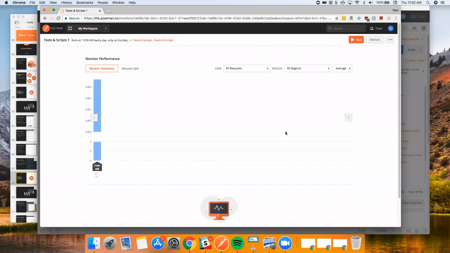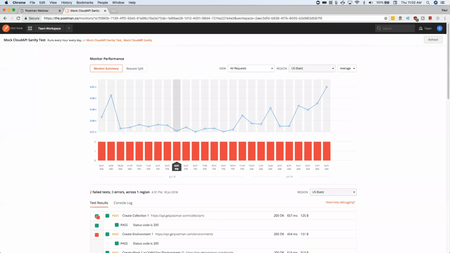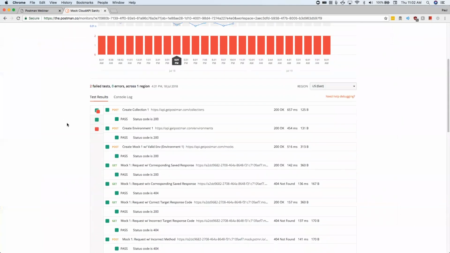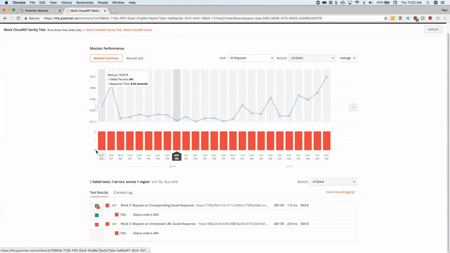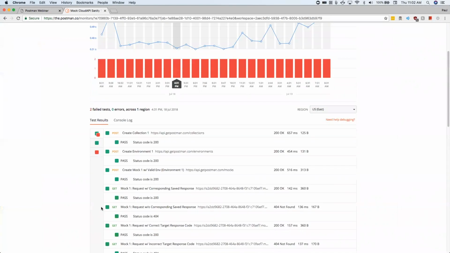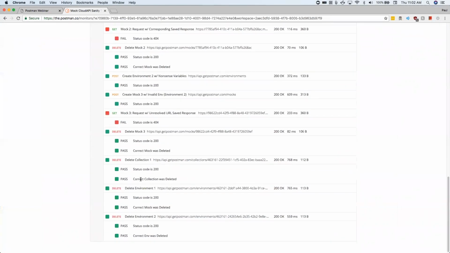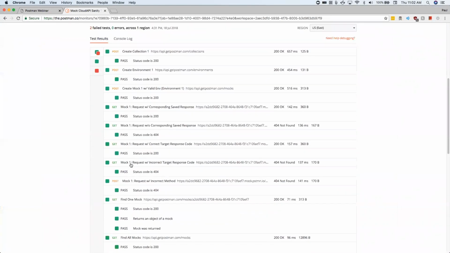So let's look at what a fully fledged monitor looks like when you've already run it. Here is a sample of what a monitoring page looks like when it's been running for a while. Here we can see some old familiar friends that show us what the collection runner looks like. It's showing us all our passes, all our fails.